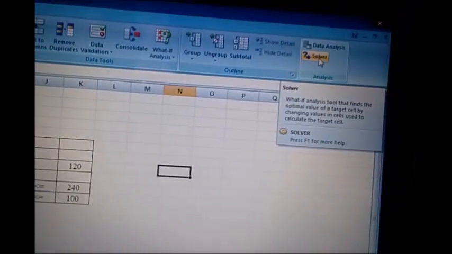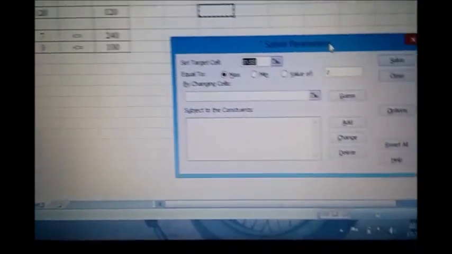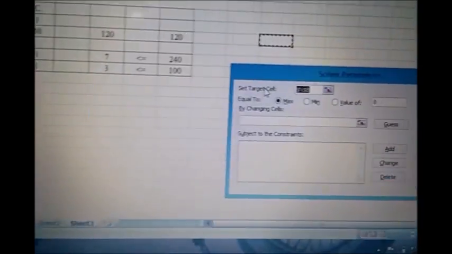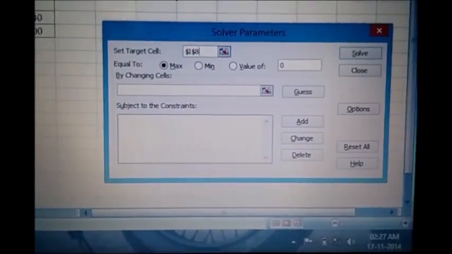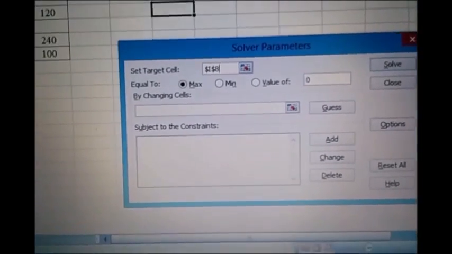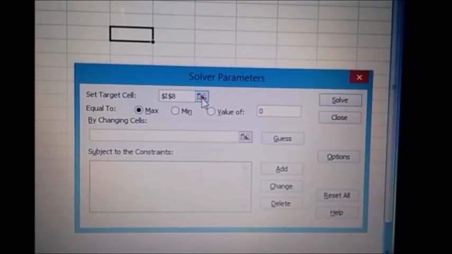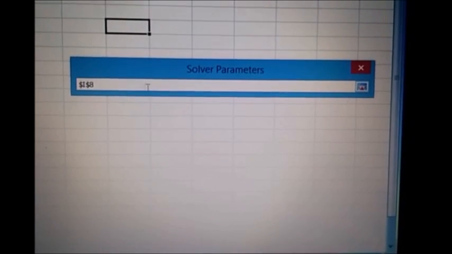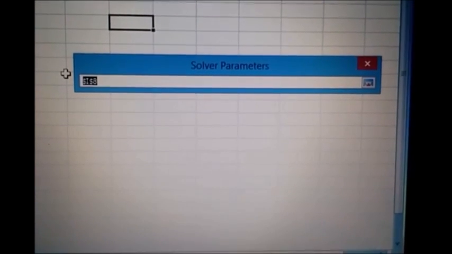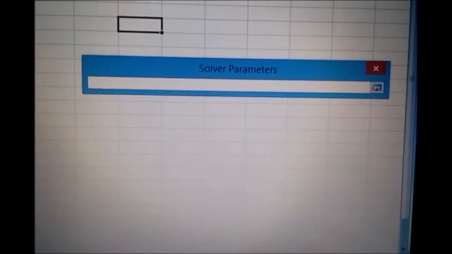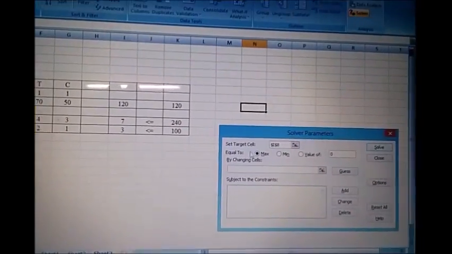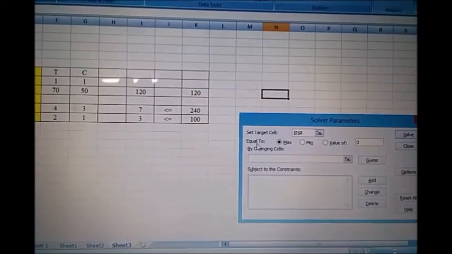Now on the right hand side you'll get the solver. Now our target cell is this cell, because this represents the objective function. So once you go into this dialog box, select this, delete this one and select this, then click here. Now our objective is to maximize.